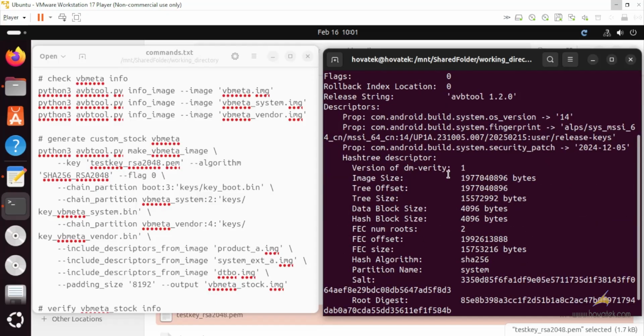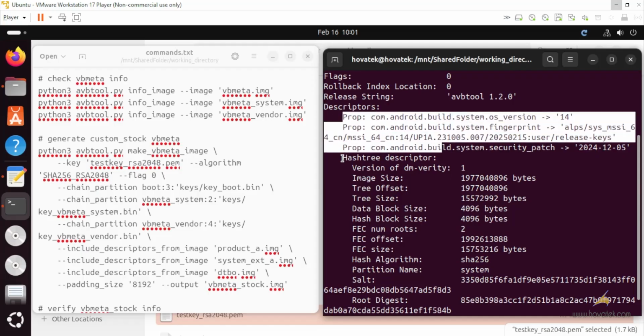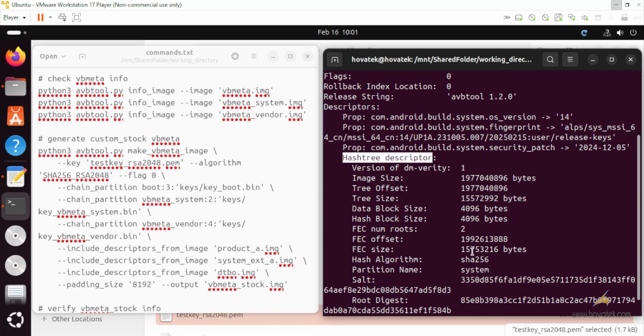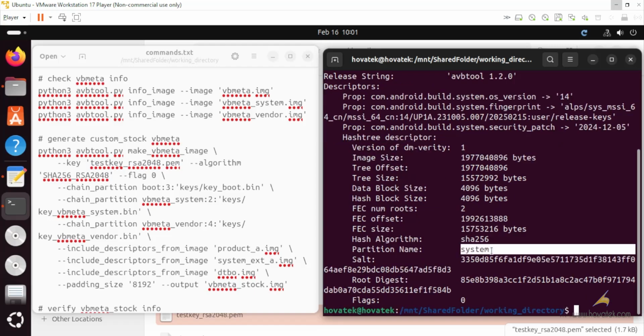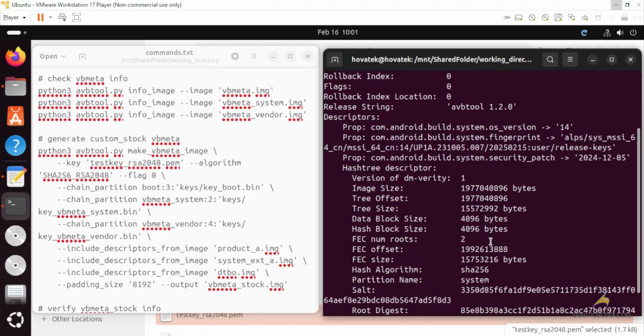But what I want to take note of in this VBMeta system are the props that I have here, and a hash descriptor. You can see this here is system. So this is verifying my system partition. If I want to think out my system partition, I need to make sure my VBMeta system is in line, or well signed, and also checking my system image properly. The signature of my system image matches what is in my VBMeta system, essentially.